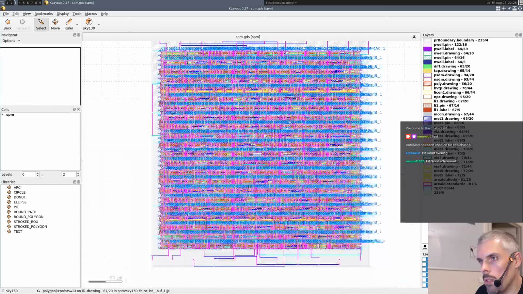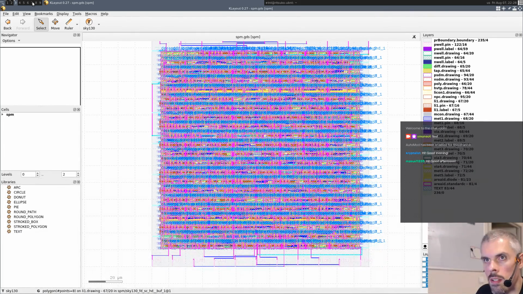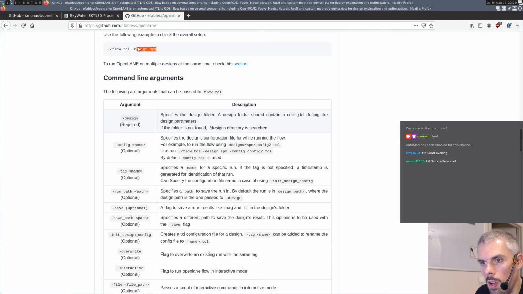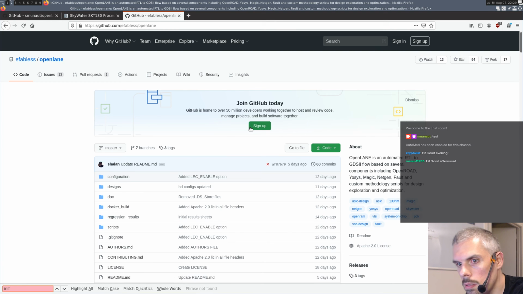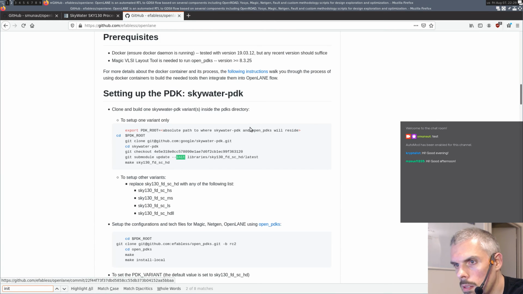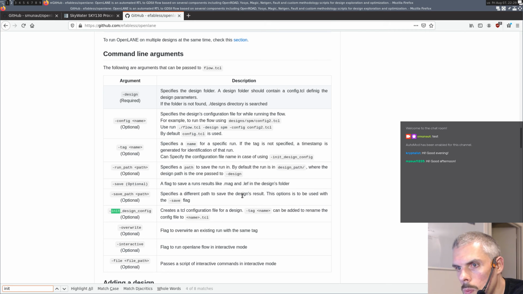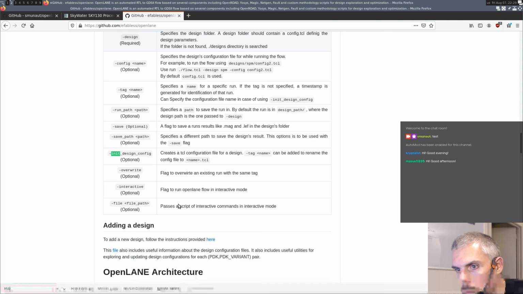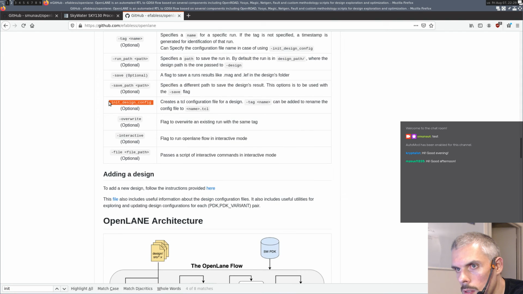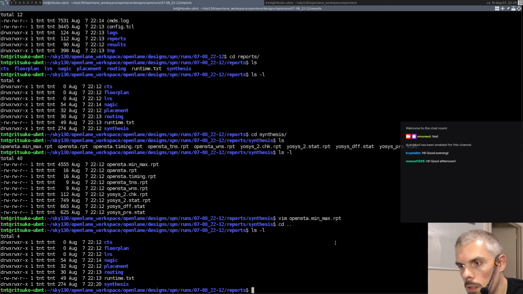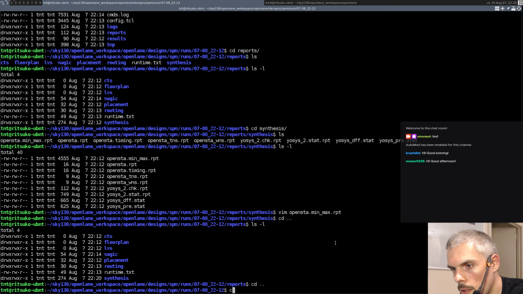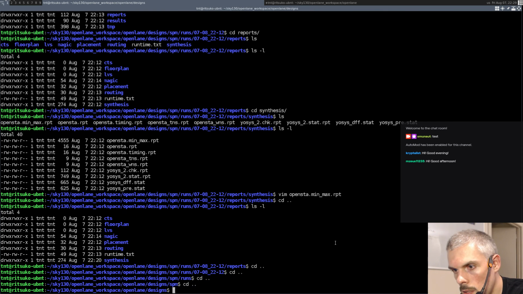So that was a quick run of OpenLANE. Of course, you can create your own design with OpenLANE, right? You're not limited to just running the examples. And they have, let me find, what is this? Yeah, that's the thing. So if you wanted to create your own design, you can just use the same utility.